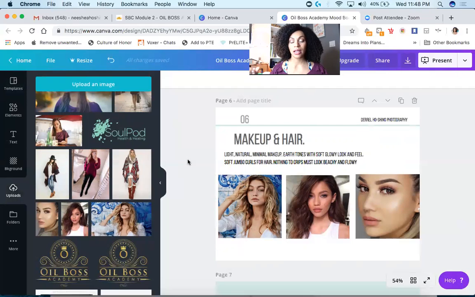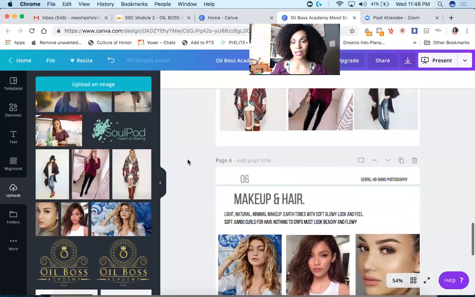Pick things that look like you. Pick people that look like you. So that way you can know what to work with and how to work with it. All right, so that's basically it.